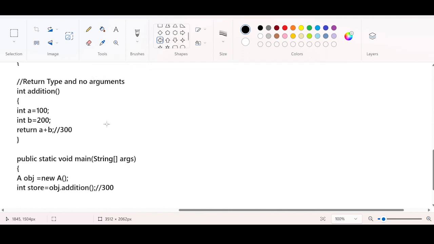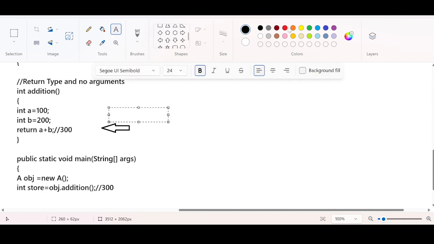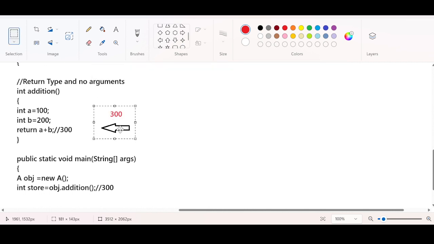I hope everyone knows this. The main thread will get access to the main method. From here object creation is done with the object reference variable. The control will be transferred to the addition method, obj.addition. It has found the addition method. All the instructions inside this addition method will get executed. First instruction is int a equal to 100, value 100 will be assigned to the variable a, 200 will be assigned to the variable b. After this, a plus b is 300. This 300 will be returned to this controller.